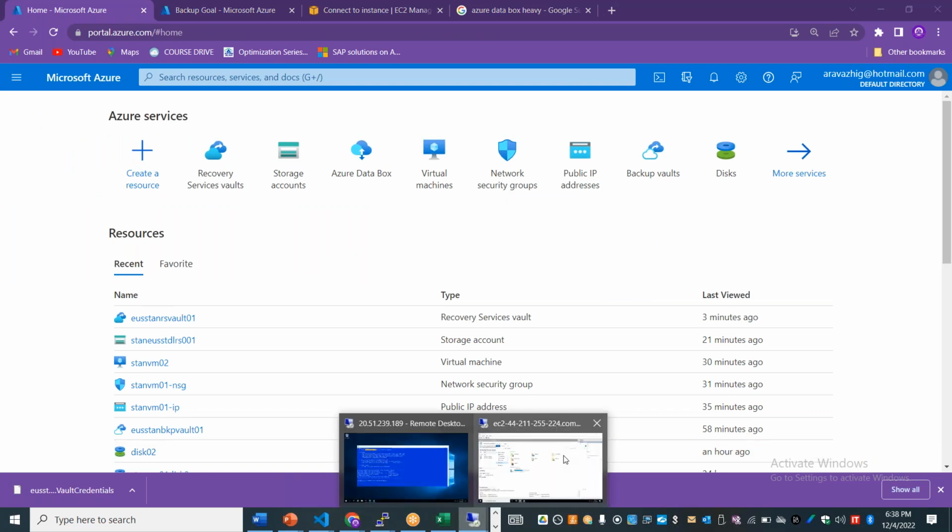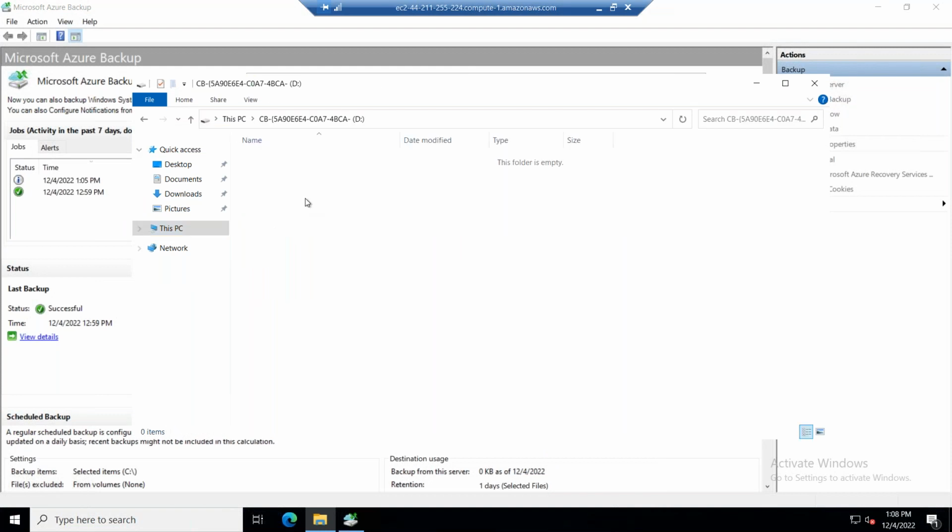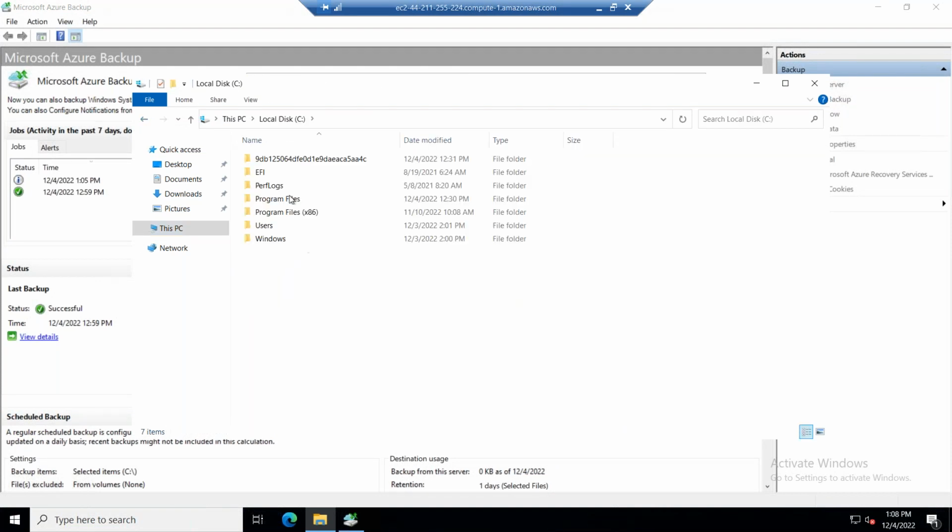What happened here? Is it all done? Yeah, so you have it here. You can go and restore. Okay, we selected which one? We selected the boot volume, right? So definitely it will have some issues, but yeah, that's fine.